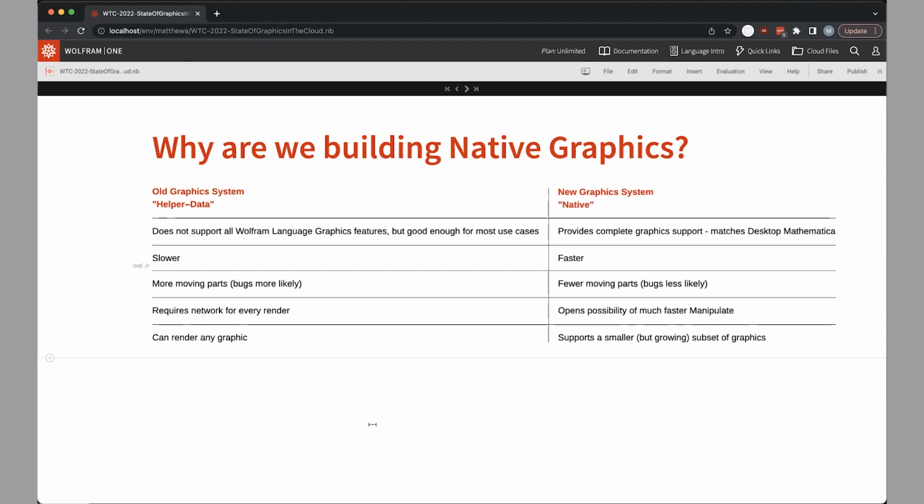And of course, the big advantage of the old system is it can render any graphic. So it's giving you everything. And with the new system, we're slowly, incrementally adding features.